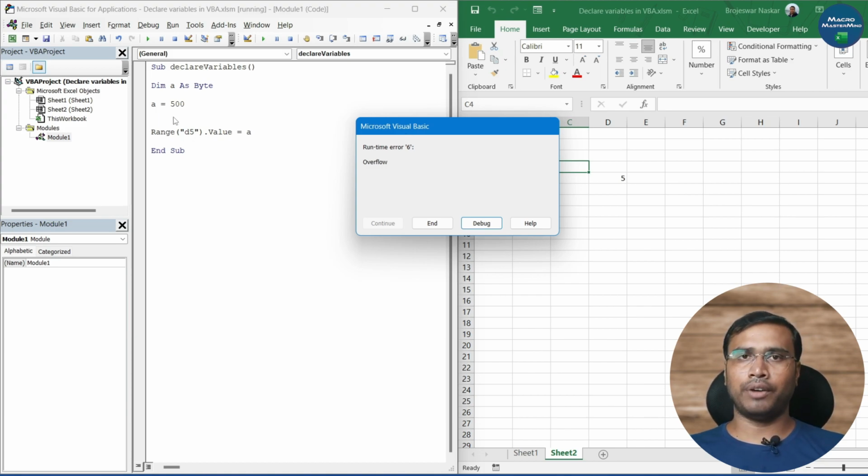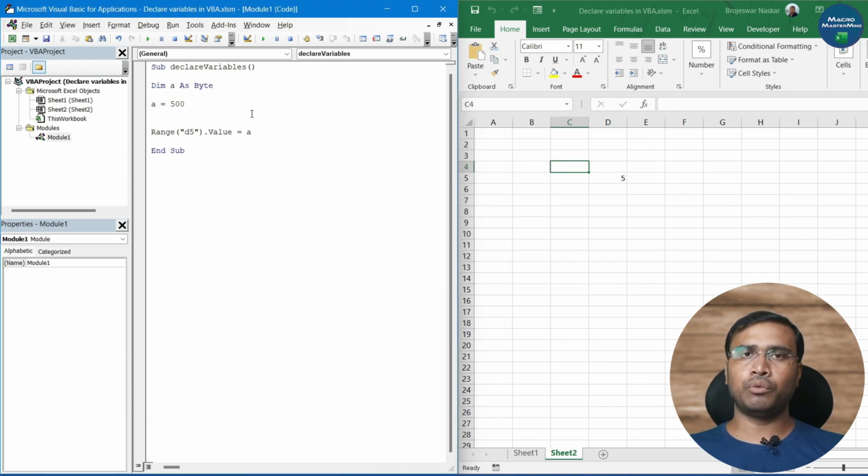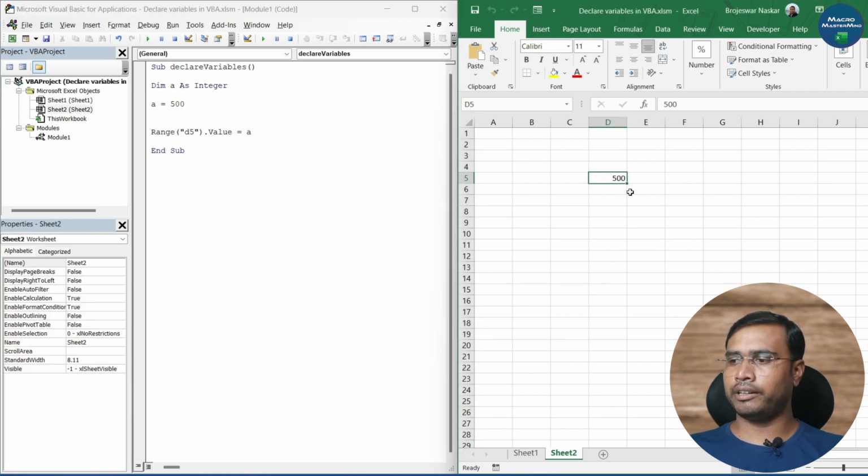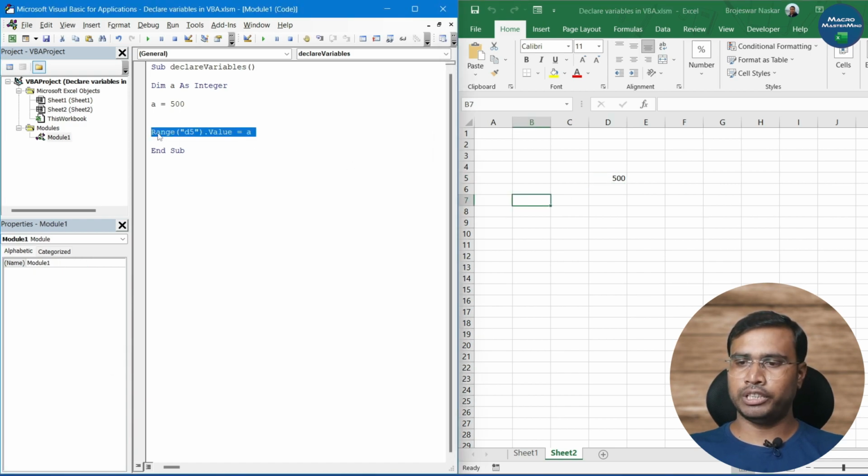In case we have a value like 500 to be assigned to a, then we will change the data type from Byte to Integer. Okay. So now you can see there is no error. 500 is inserted automatically into the cell with this code. Okay. So if we have a long number, then instead of Integer we can use Long, and for a very long number, we can also use Long.